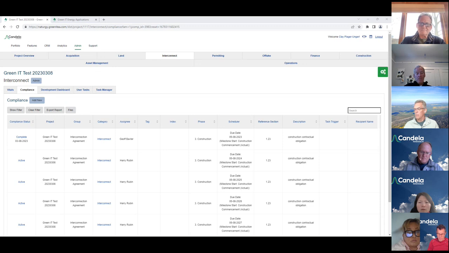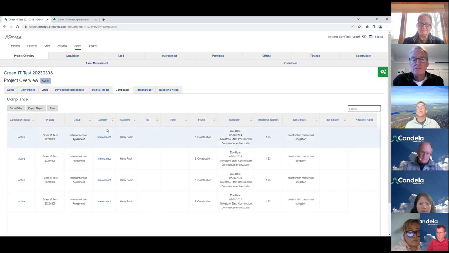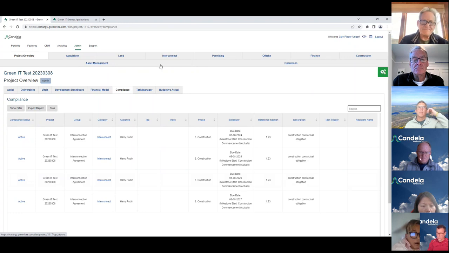All right, and so we looked at compliance filter. And so I'll just point out that if we go back to project overview and we go to the compliance tab, here we'll see interconnect, and we would see any of the other compliance items from any of the other categories would be available in project overview.